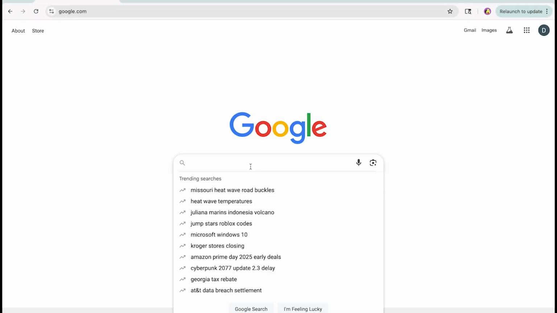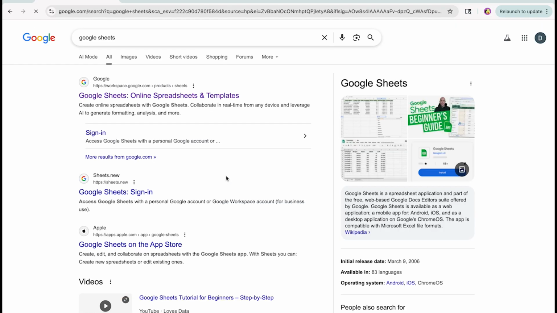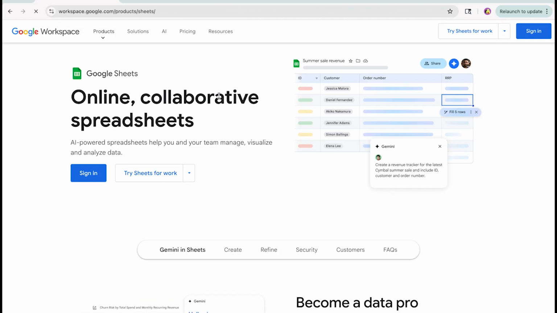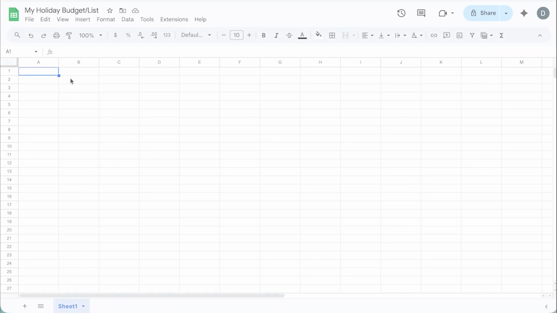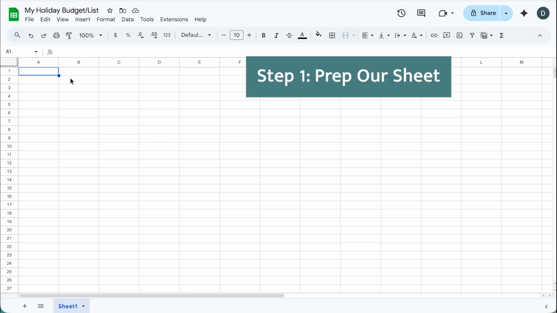Okay, now first things first, make sure you have access to spreadsheet software. In this case, I'm going to use Google Sheets, but you can also use Microsoft if you have that. Okay, let's open our spreadsheet. Let's start by setting up all of the different columns that we'll need.